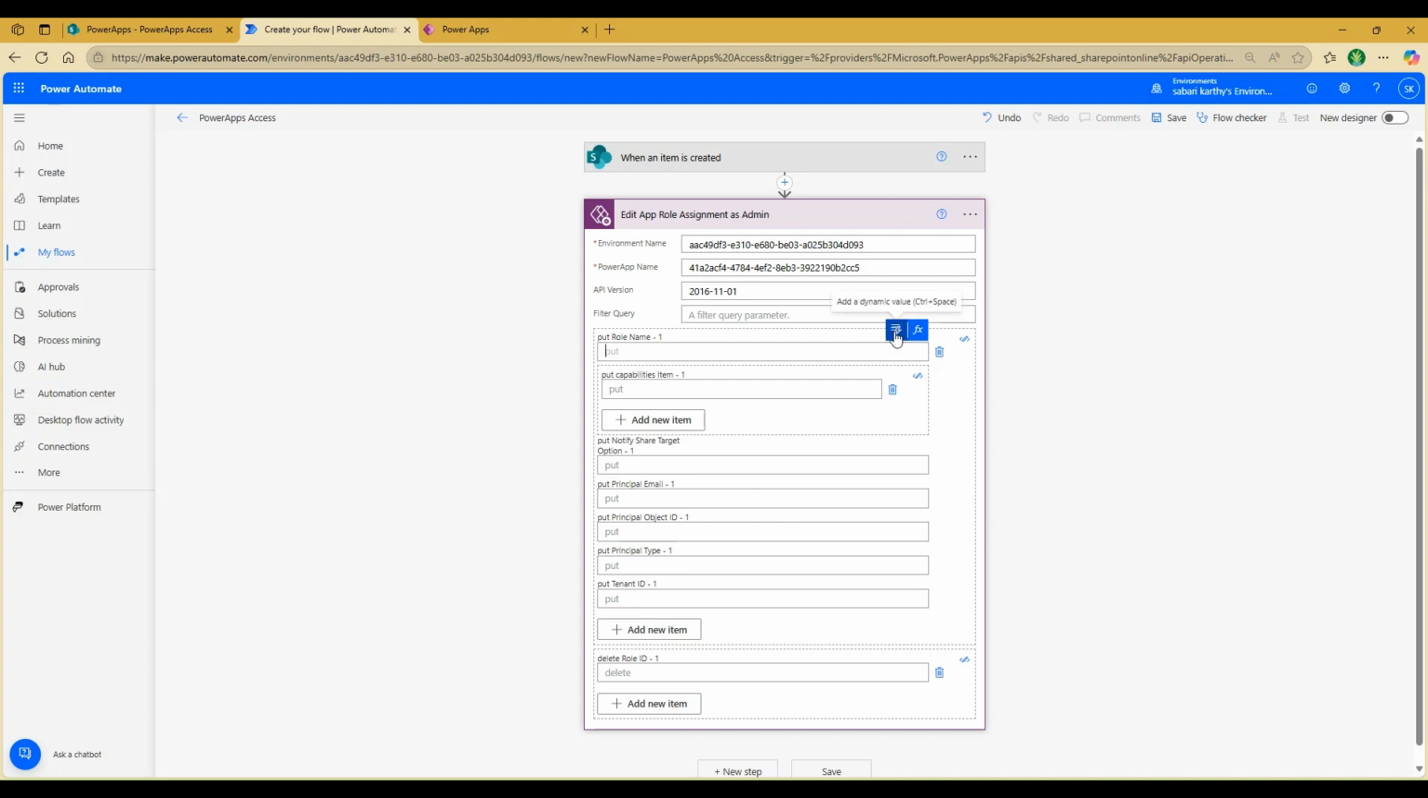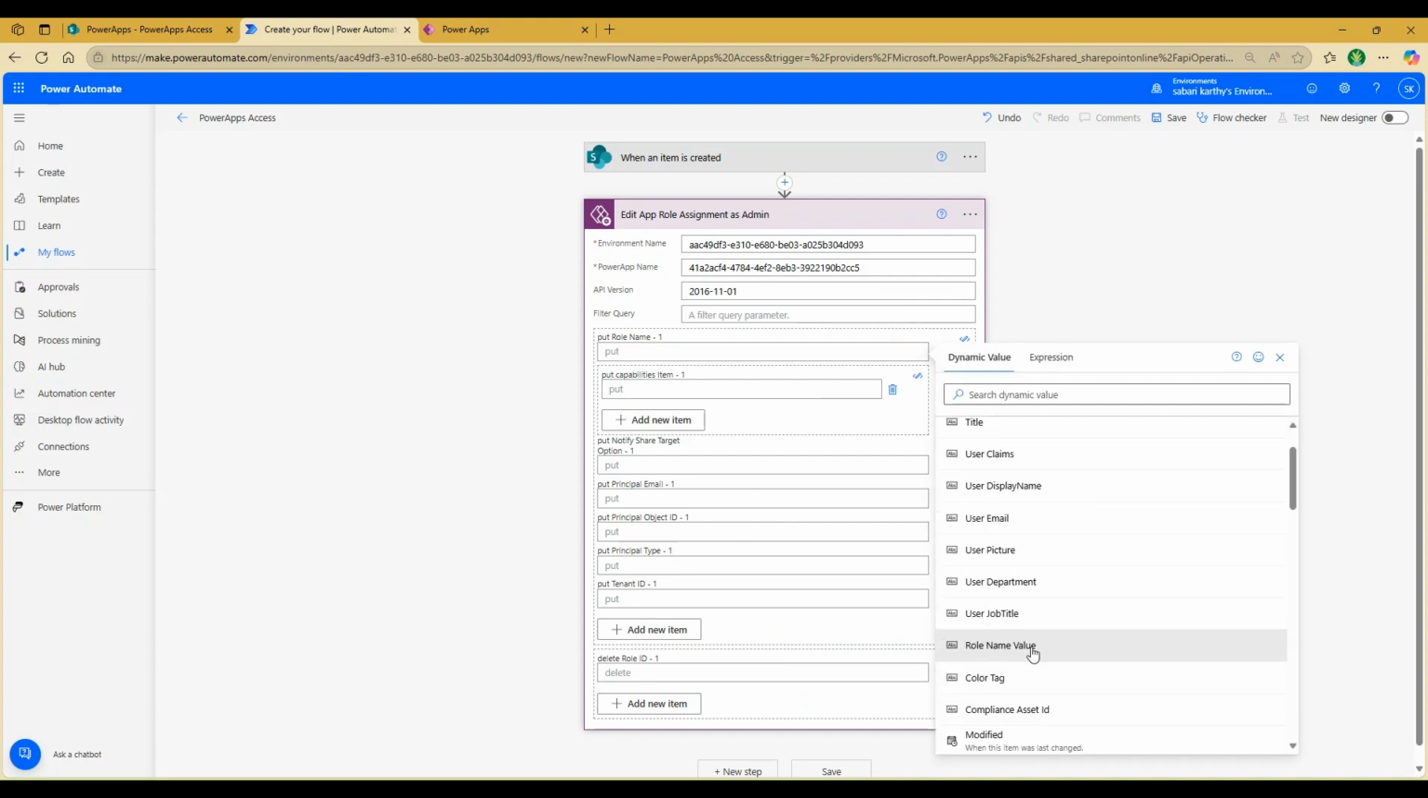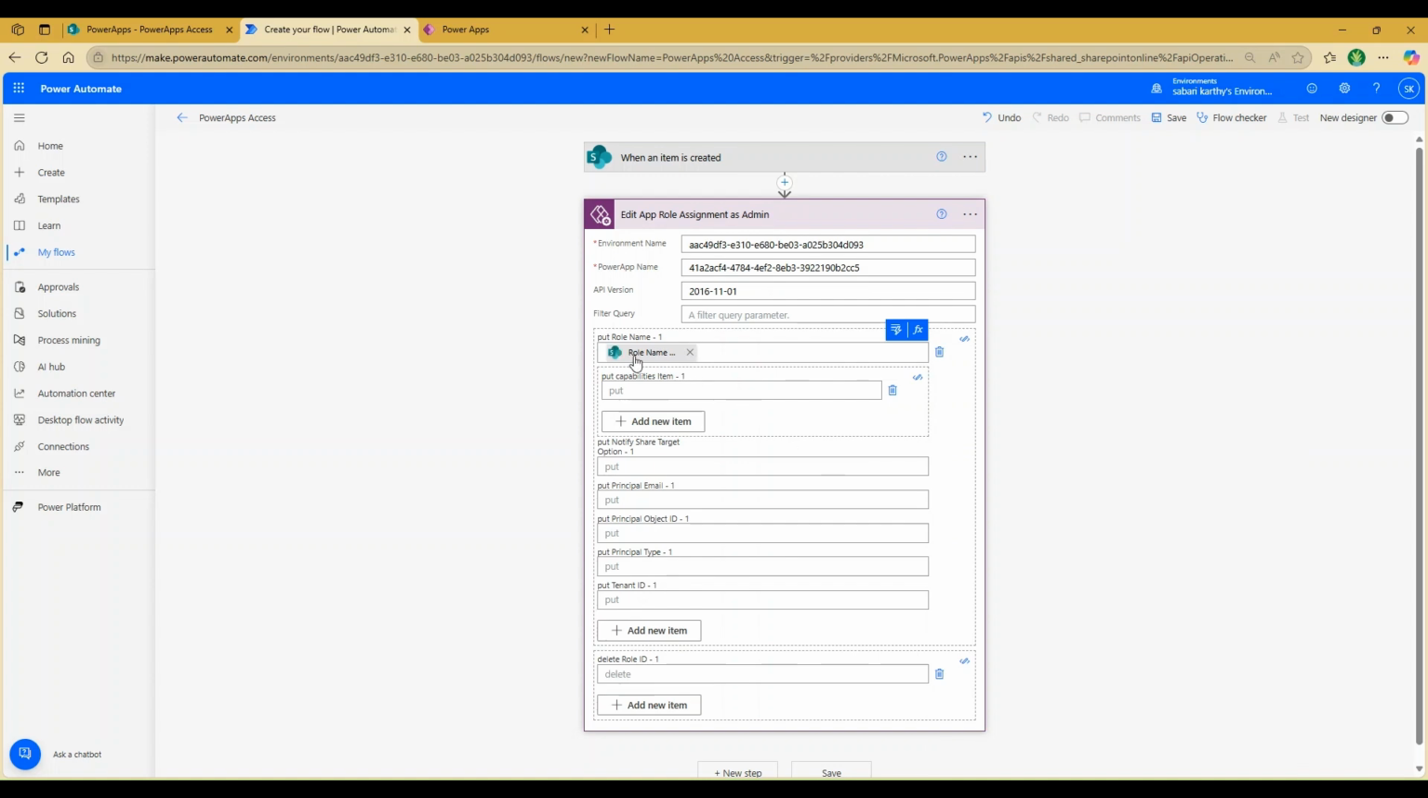So I would like to use the dynamic content. I can select role name value. This will be the role name, whatever you select in the SharePoint.